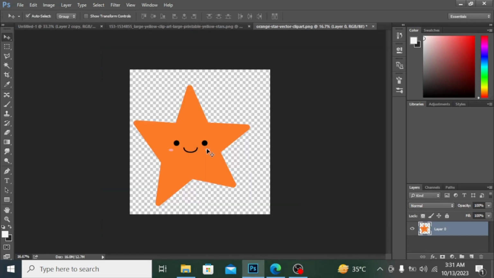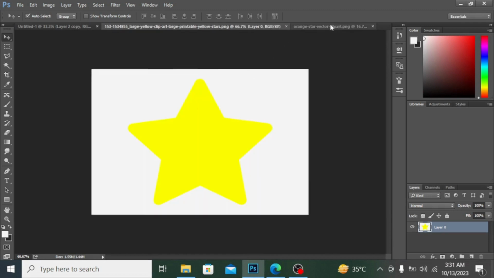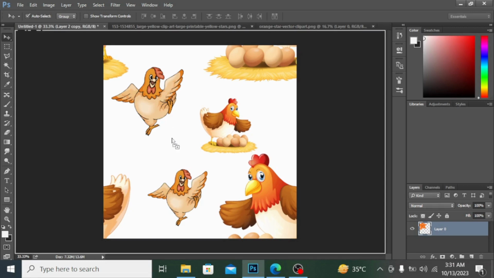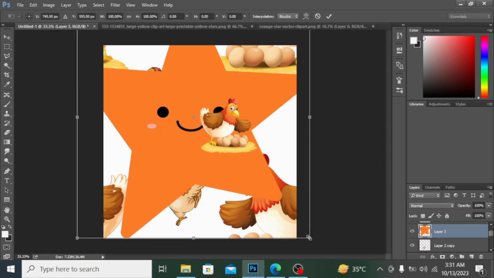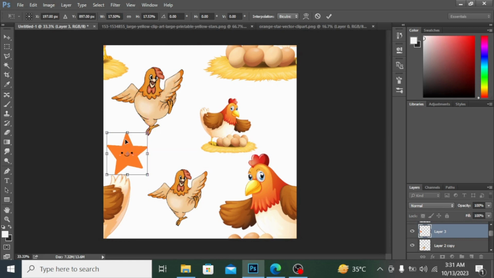Guys, you can see I have these two stars, this one and this one. I'm just dragging it into my file, into my design here. Let's decrease its size. By clicking on transform, Ctrl T, you can fix it at anywhere you want.